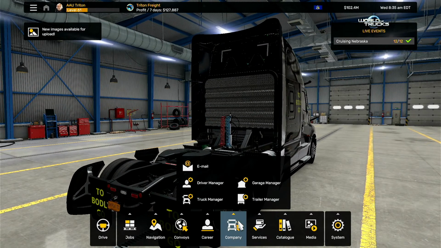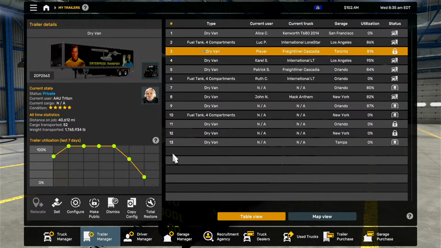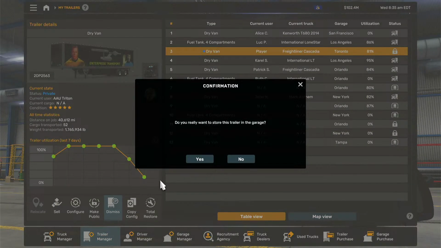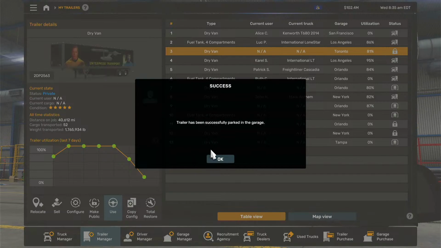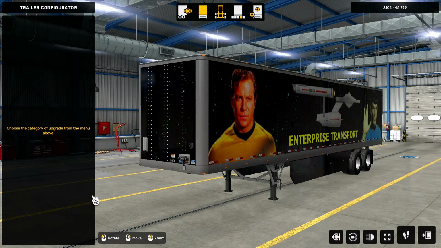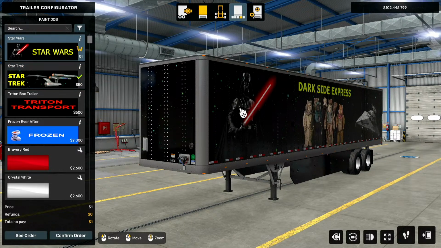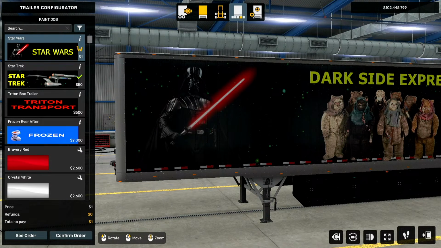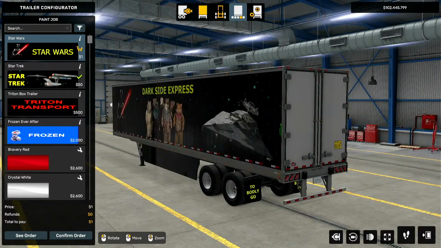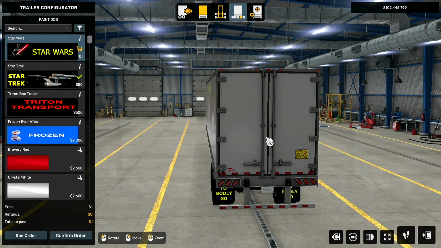Alright, so now we can go ahead to Trailer Manager. Dismiss this trailer. Configure the trailer. Now let's see if we can get this to work now. Paint job. Yeah, see now Star Wars shows up for $1. So now this is the trailer that we just designed. Now you notice the door is like that. Why is that? Because this is the standard door that we didn't program. We'll get back to that in a second.